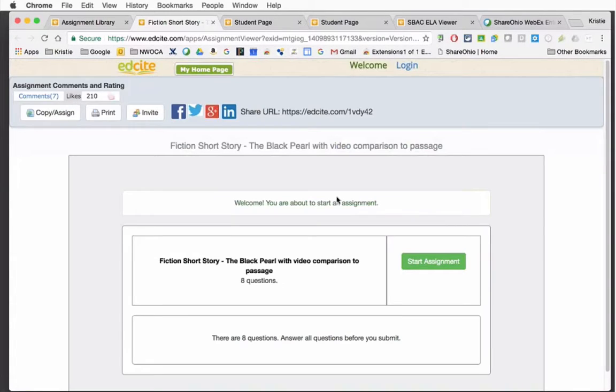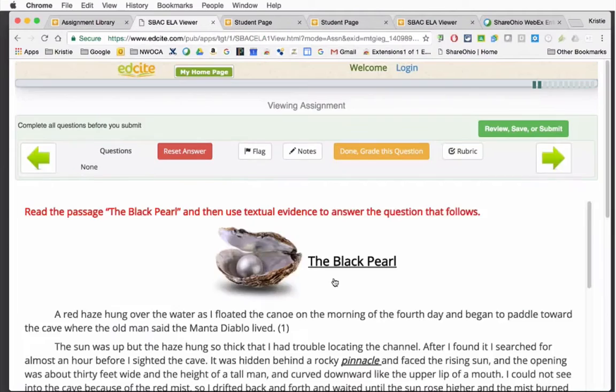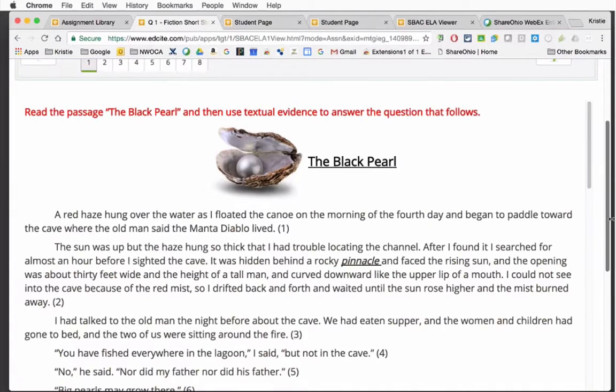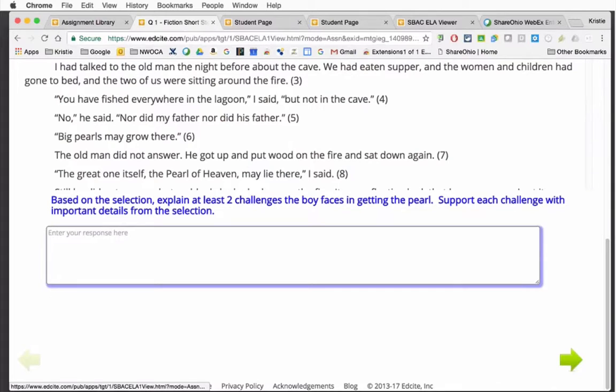So I'm just going to click on this first question, and I'm just viewing it as a student. If a student would start the assignment, this is what they would see. They would go through. There's multiple questions in this one. There is a rubric already attached. And I can just kind of go through. This just talks a little bit about how they have to enter their answer in there.